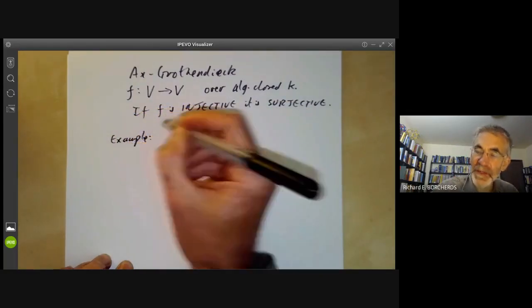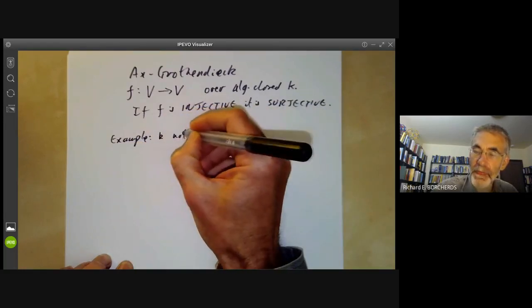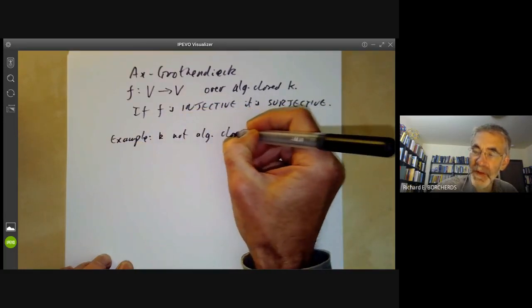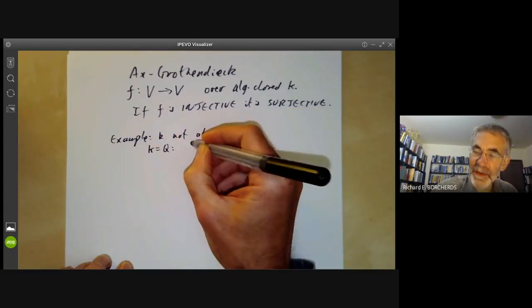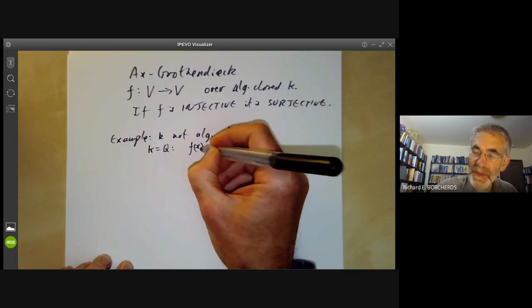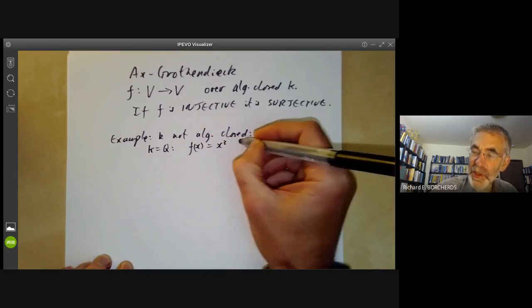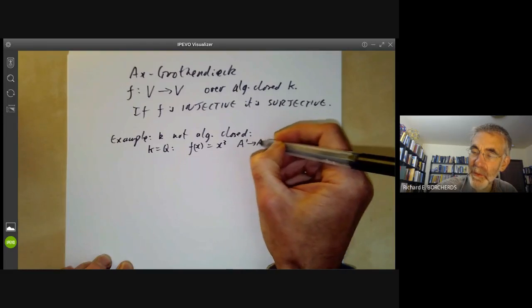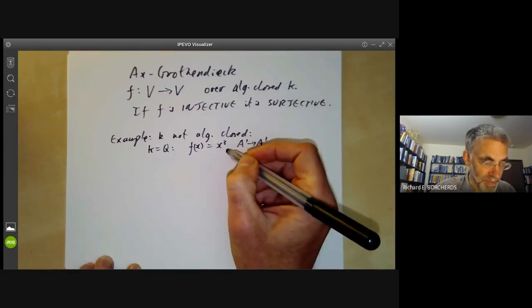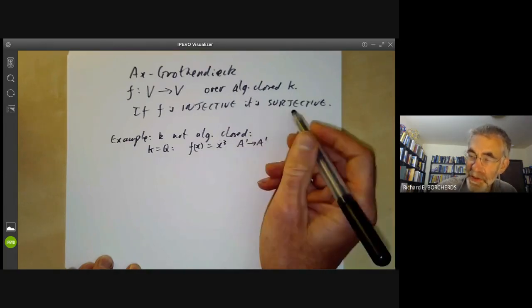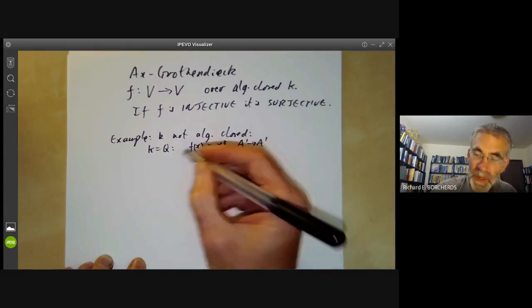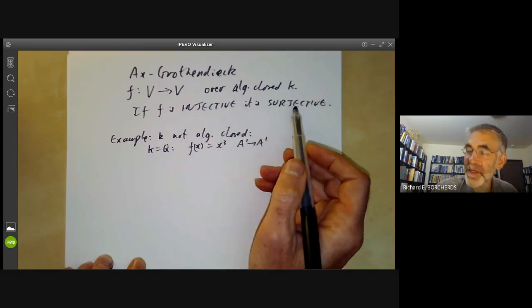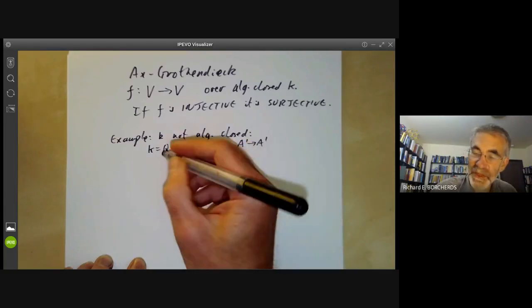So if the field is not algebraically closed, then the theorem is false, because we can take, for example, K equals Q, and we take the map F to be the map taking X to X cubed from A1 to A1. So this map is injective, but it's obviously not surjective, because not every rational number is the cube of something. You can also ask, if a map is surjective, is it injective? And this is obviously false.